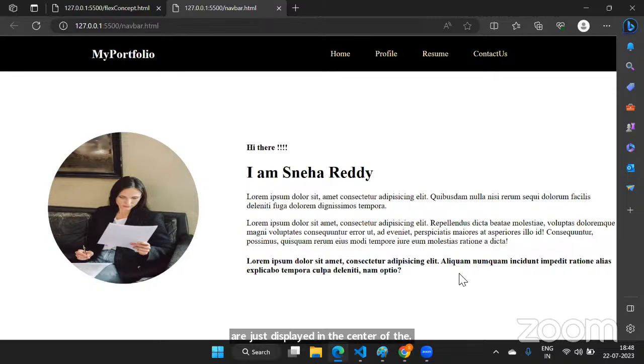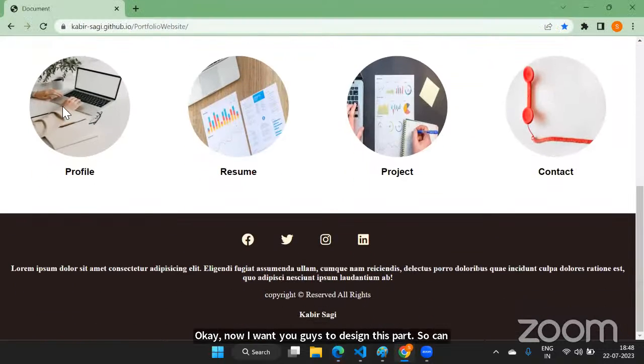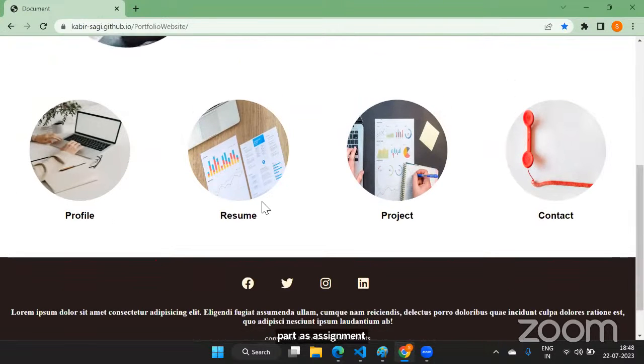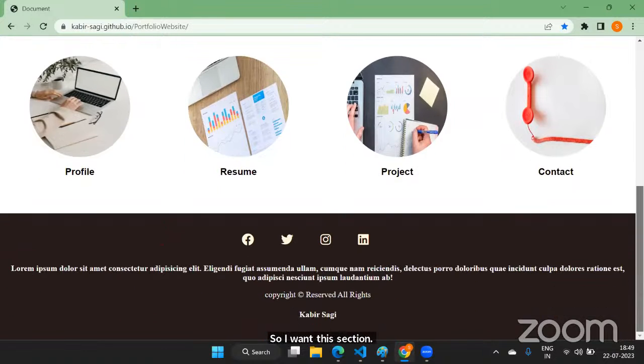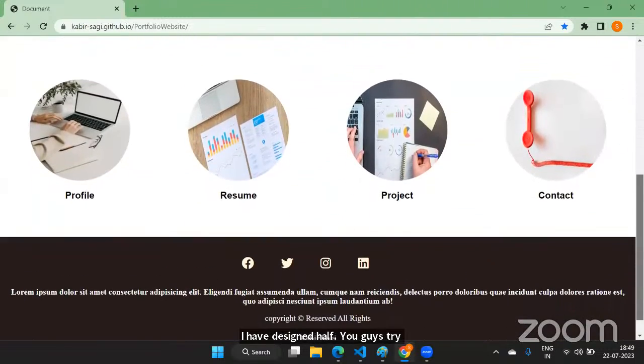Okay. Now I want you guys to design this part. So can you take the assignment? Can you design this part and this part? Forget about these logos. If you know how to add logos, you can add, or else just skip this logos part. Can you guys design these two parts as an assignment? So I want this section and I want this section. I have designed half. You guys try the next half part.